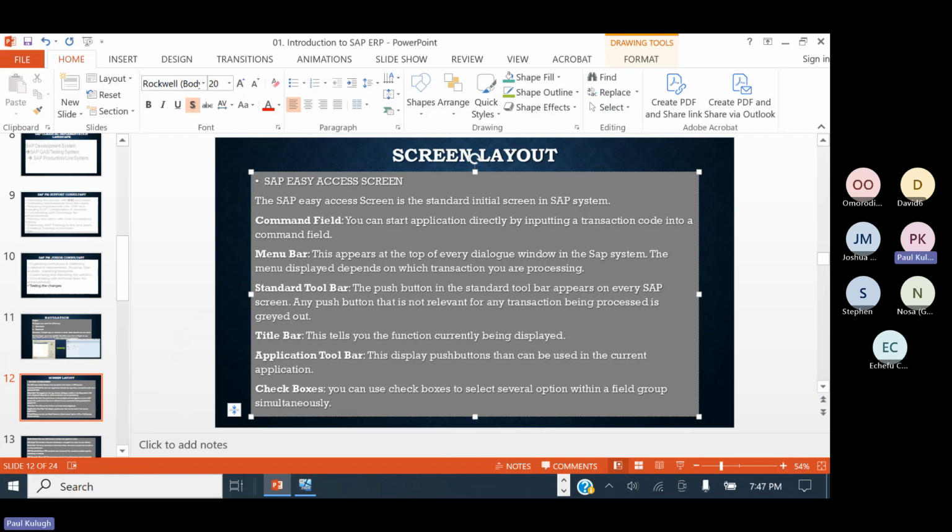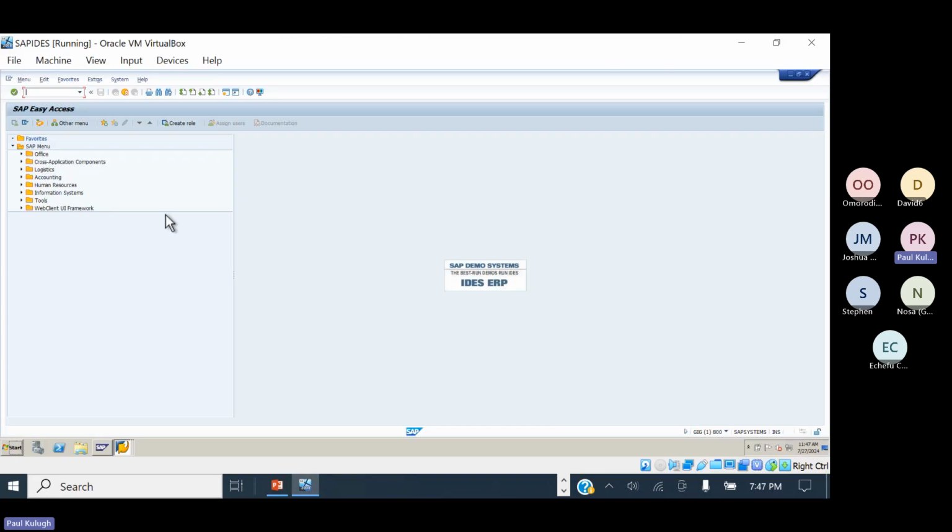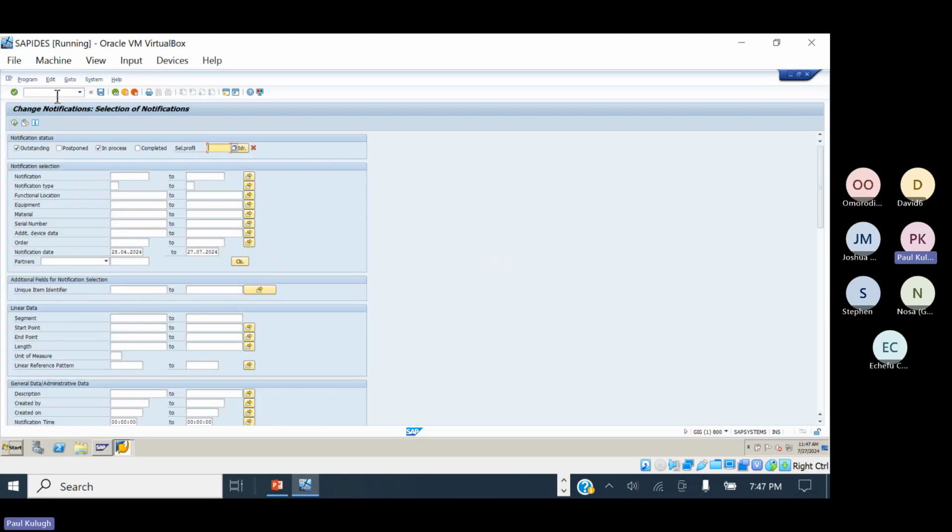Check boxes. Just those boxes, you just click and you check, just to emphasize that this is what you want. These are check boxes. You can check or uncheck it.